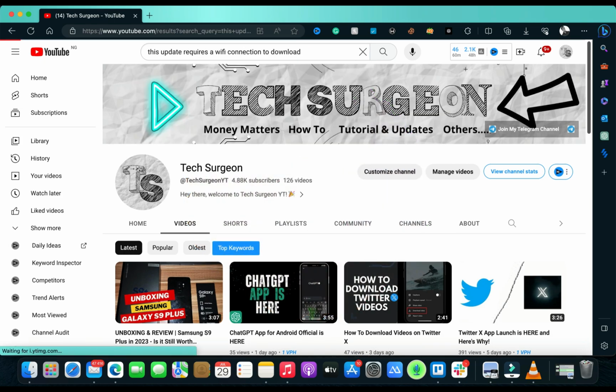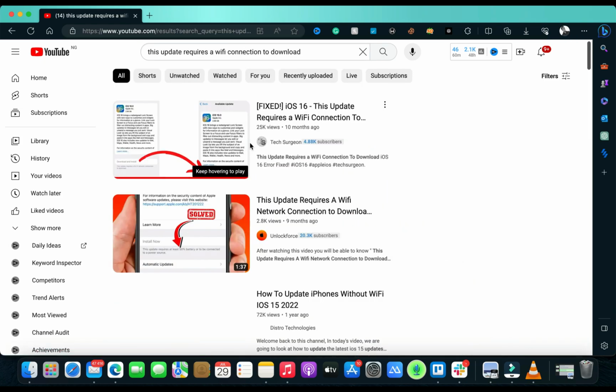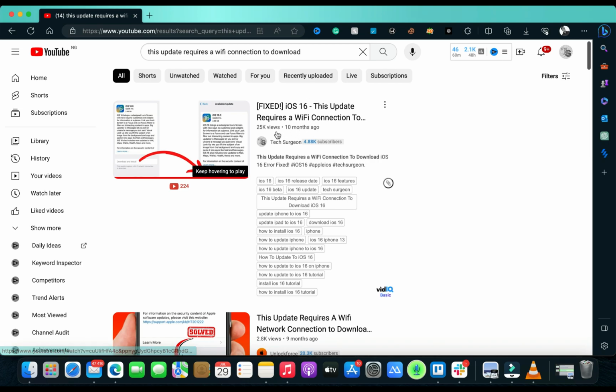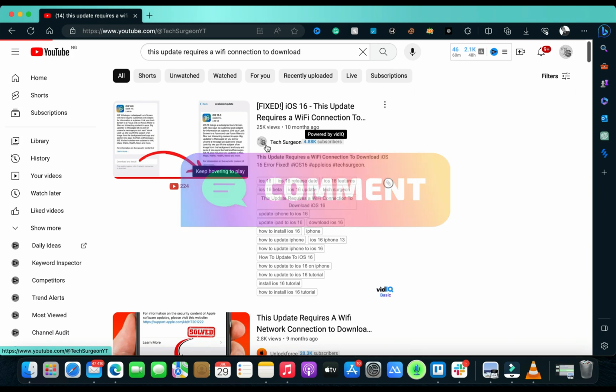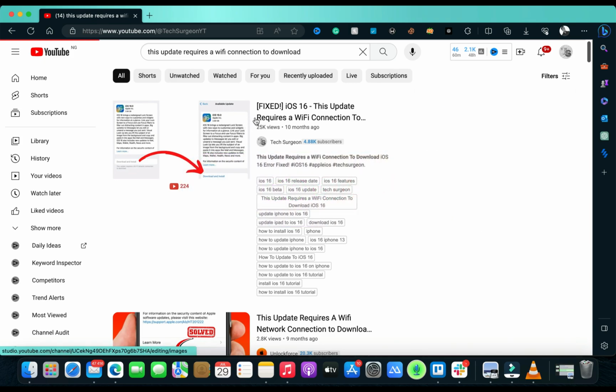If you still have any issues downloading this on your iPad, if this does not work for you for some reason, make sure you hit me up in the comment section below, and I'll probably be checking other methods that we can use to fix this issue on your iPad.